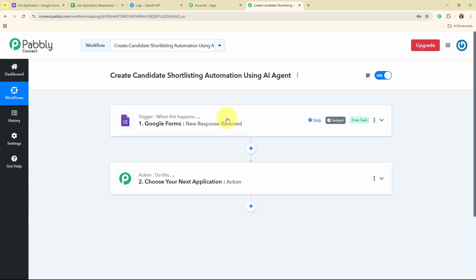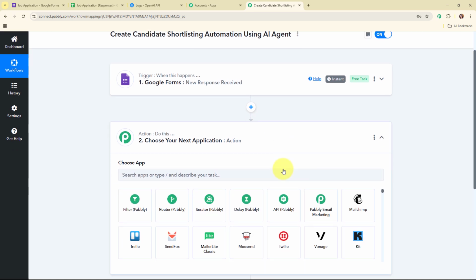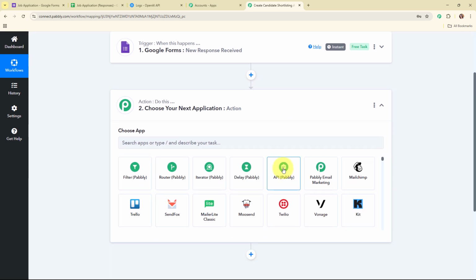So once we have received all the details through our Google Forms, then automatically I want to give these details to OpenAI to generate the proper shortlisting for the candidate. So for that I need to connect my OpenAI account with Pabbly Connect in this action step given over here. So in this action step I'm going to select my action application as OpenAI.